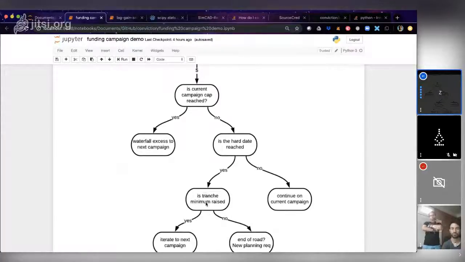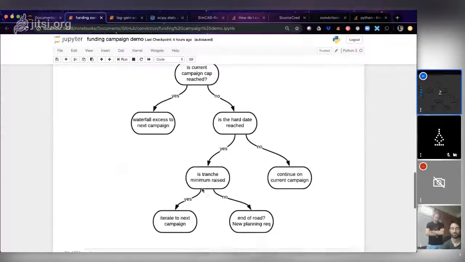Well, did we get the minimum? If we got the minimum, then we close that campaign, and that means we have a number that's between the minimum and the maximum, and we say that campaign's done, and these are the funds for delivering that work, and we can iterate to the next campaign and start the next one at 0.